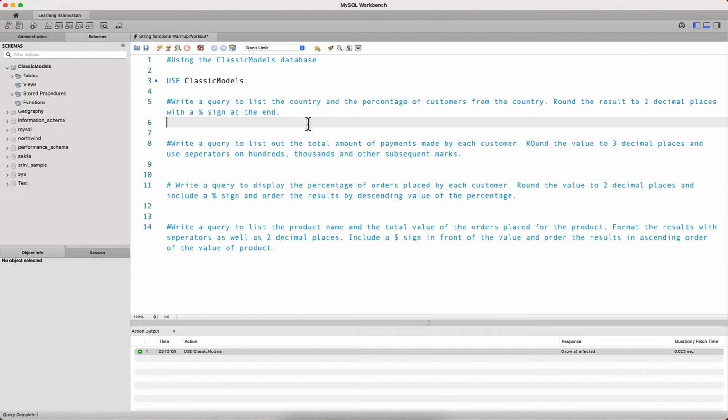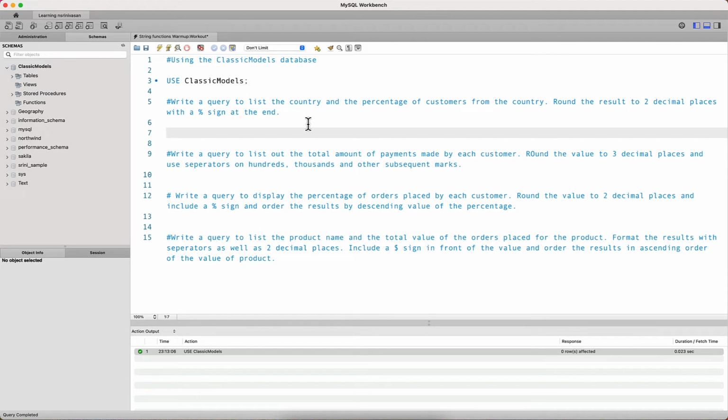Hopefully you've been successful at answering these questions. Let's take a look at the solutions. The first one asks you to list the country and the percentage of customers from the country, to round the result to 2 decimal places with a percentage sign at the end.